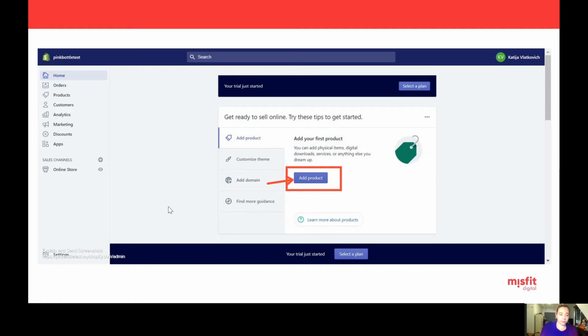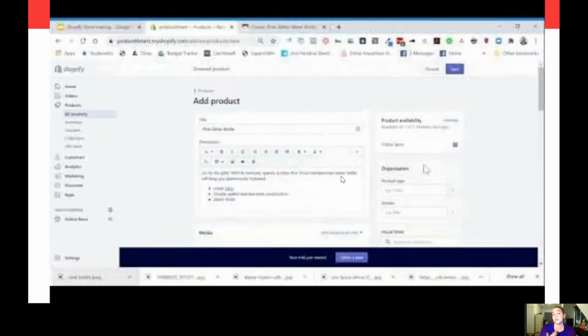So also up on the left-hand side on the toolbar, you can see products as the third one there. You can click on that too, and that will also allow you to get to adding products. But when you're just starting out, this is a really good prompt to remind you what you need to do in order to get your store to the next level, to go live.